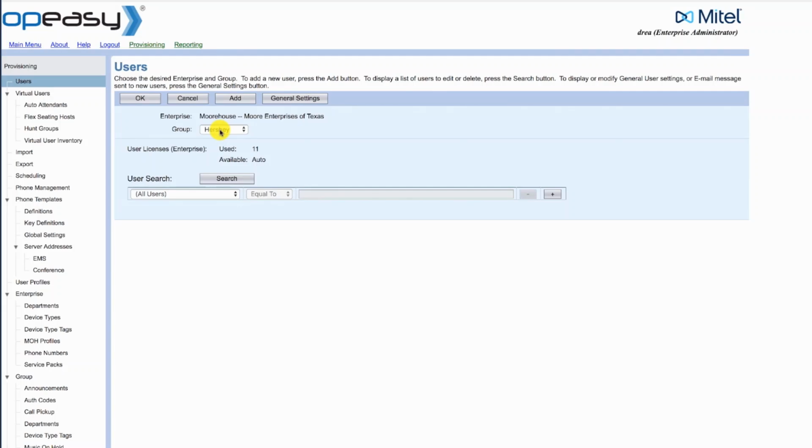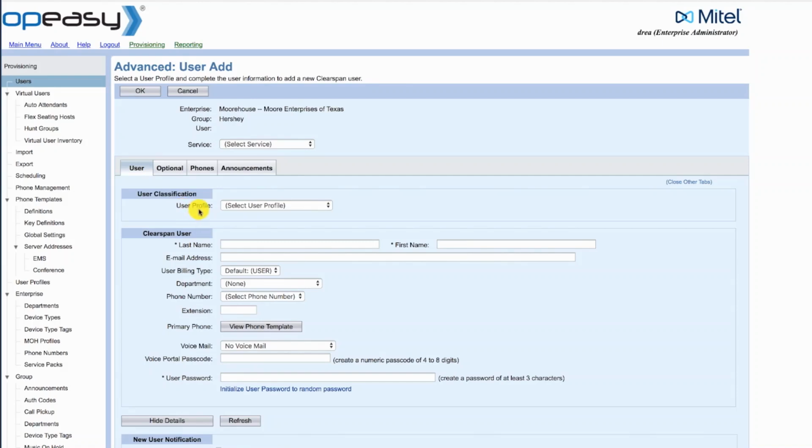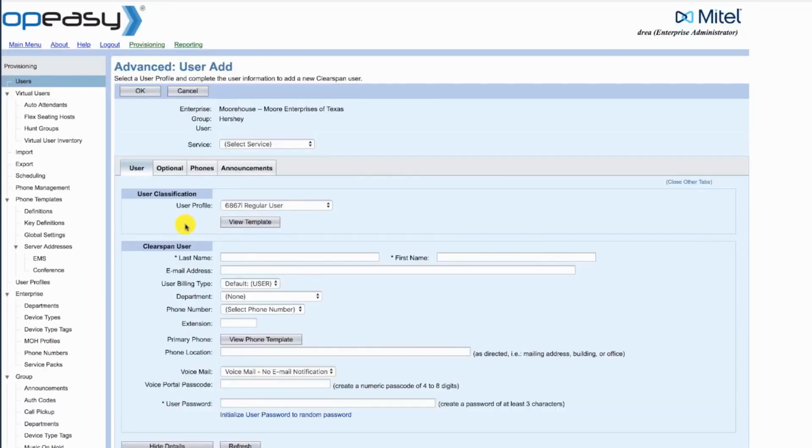We'll select the group for the new user. We'll click Add, and then a user profile. We'll select one of the user profiles, specifically the 6867i regular user. So this user will use a Mitel Astra 6867i phone as his primary phone.